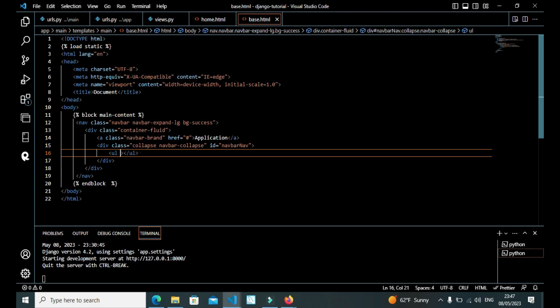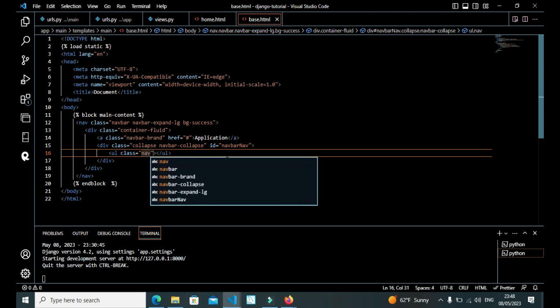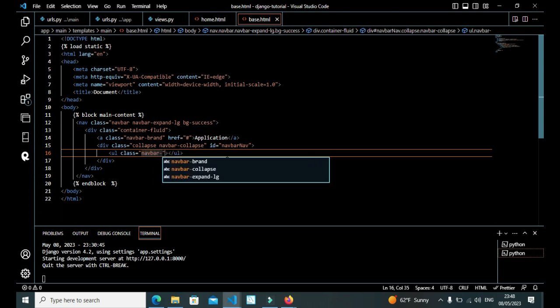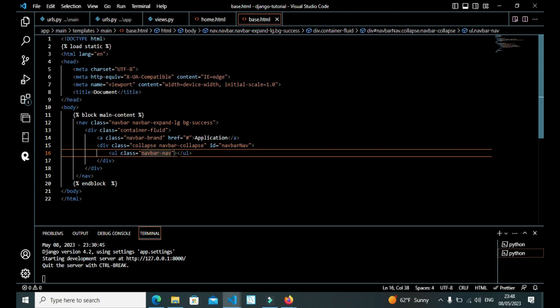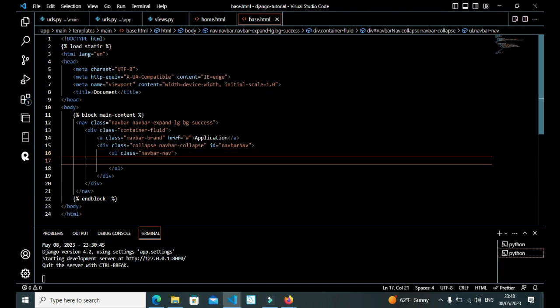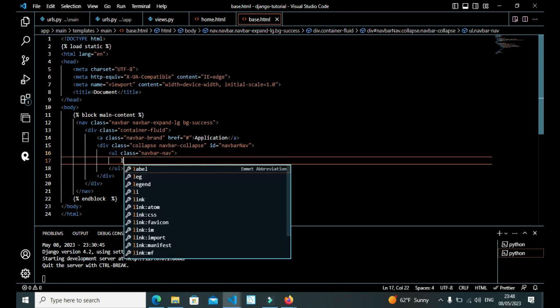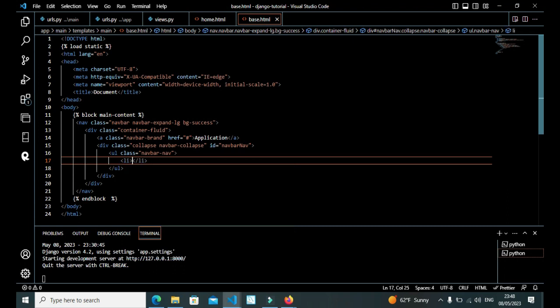Classes, so nav item, excuse me for this one. So we can format this one. Classes equal to navbar-nav. So inside this user list we can make an item. We can write an li element and we can write a nav item like this one.